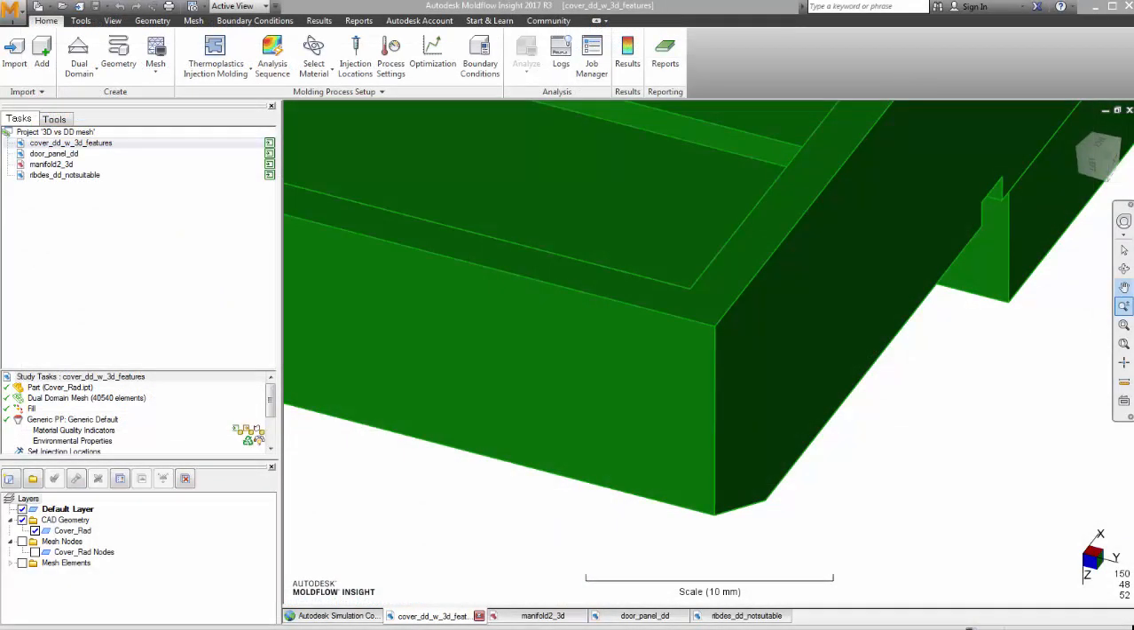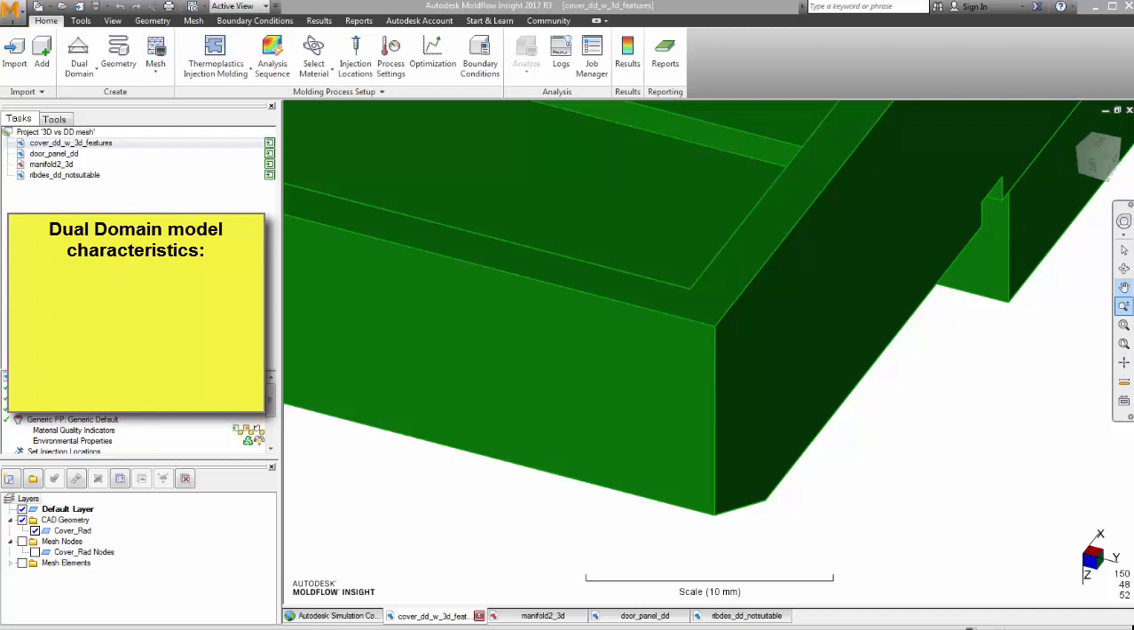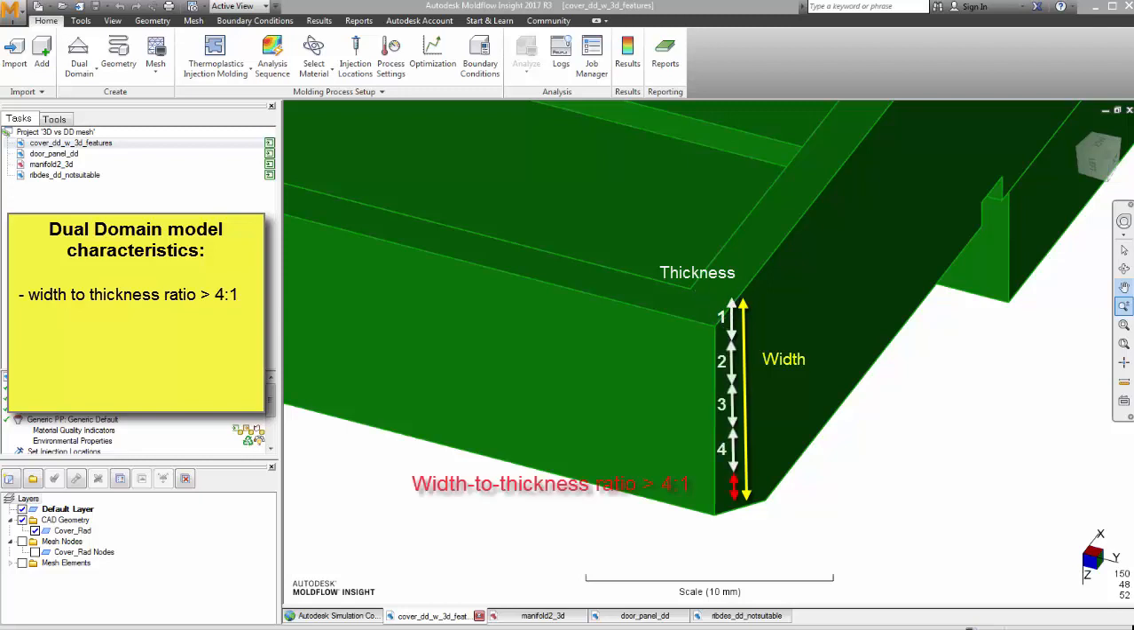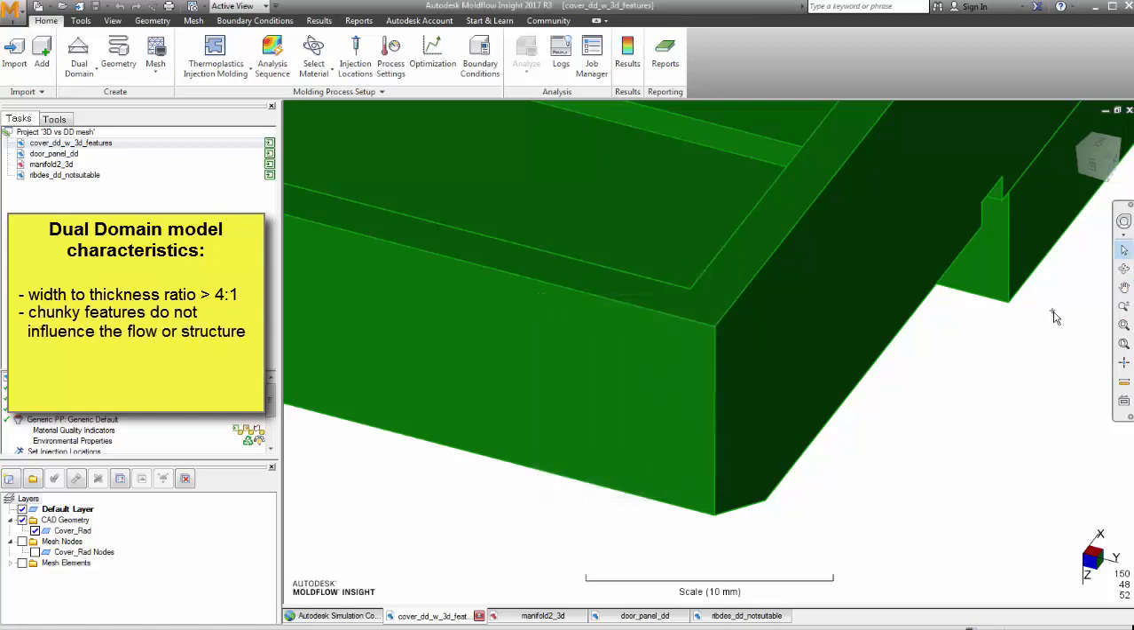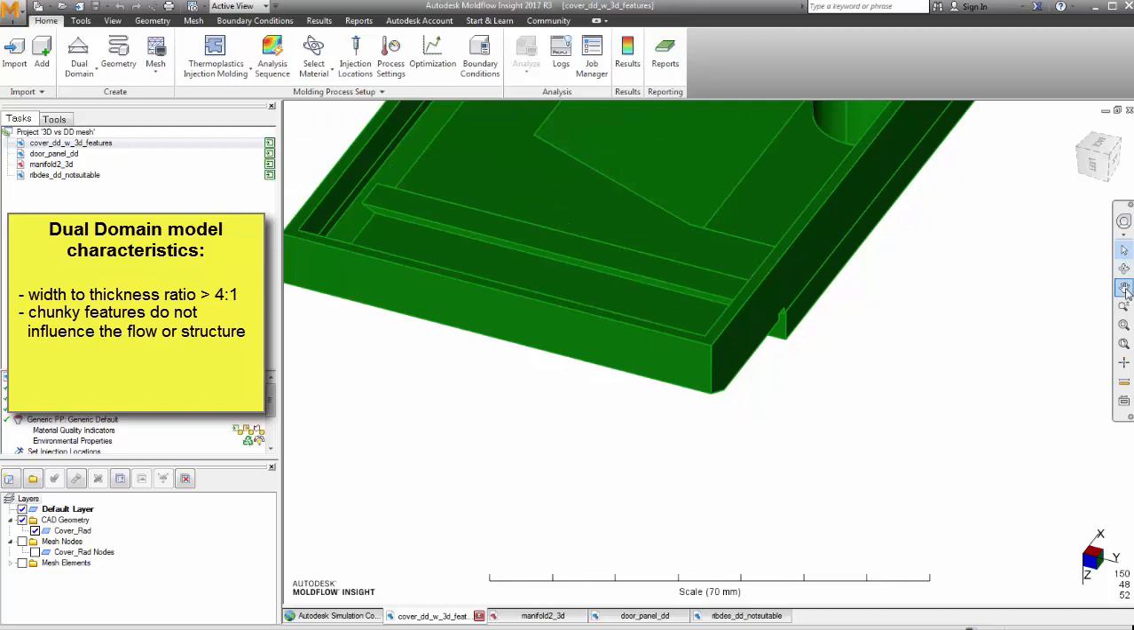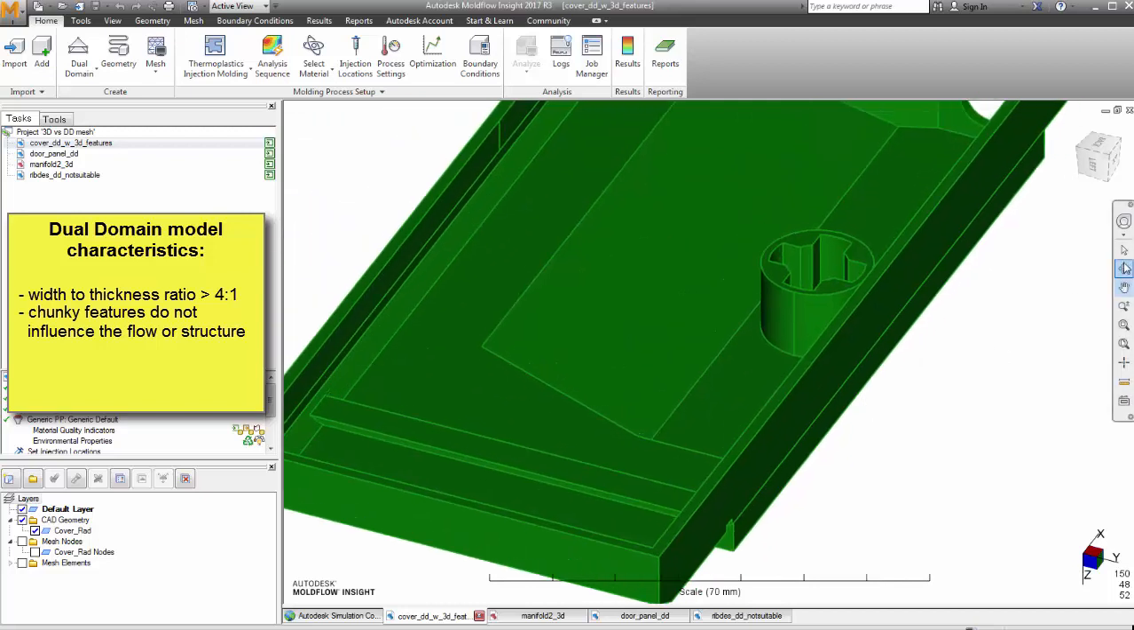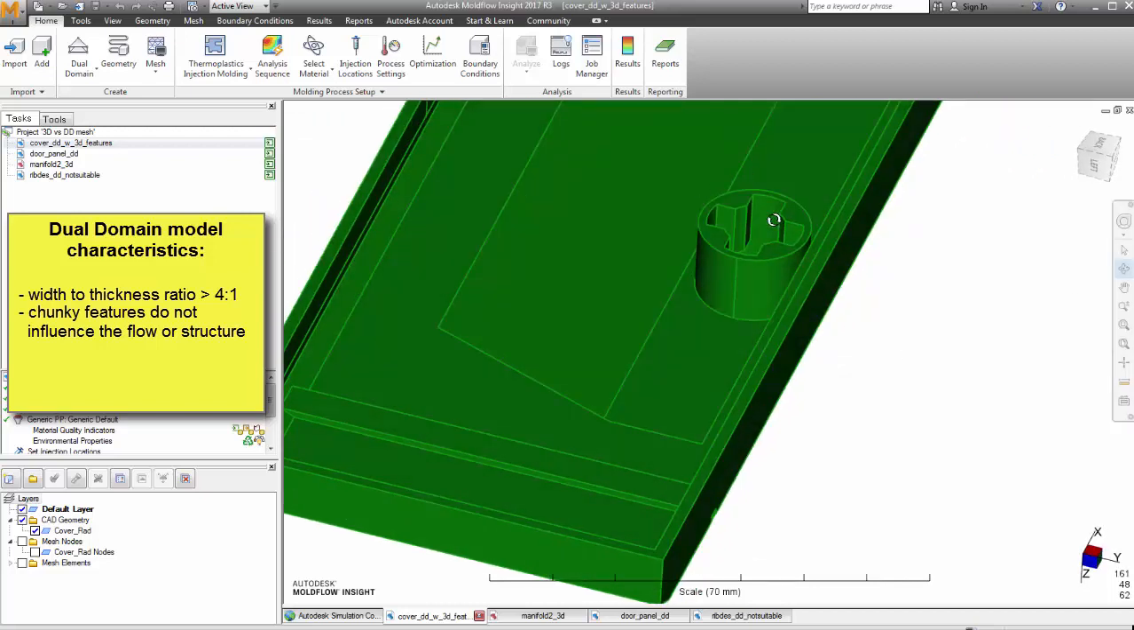Now, what is a simple model? What makes it suitable for a dual domain mesh? The width to thickness ratio is greater than 4:1 for all features of the part. For reference, a square cross-section has a ratio of 1:1. The few small features on the part that are not suitable for a dual domain analysis do not influence the overall flow or structure of the part.